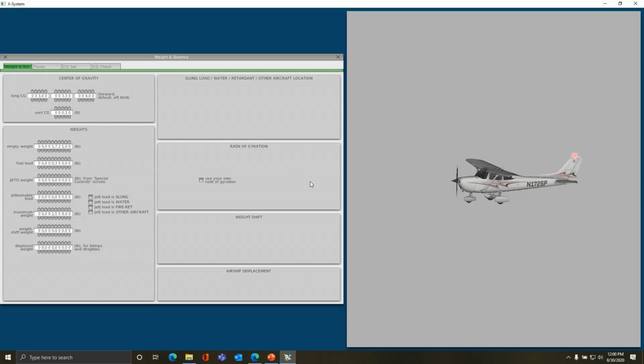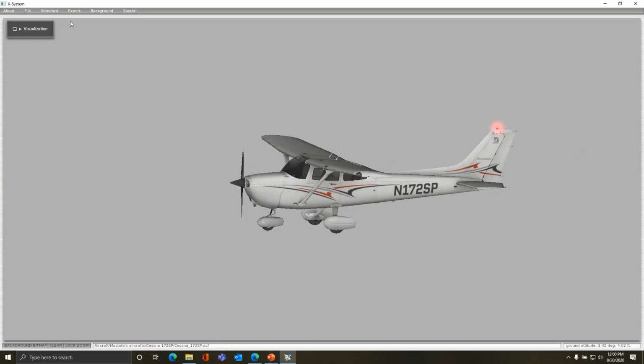And I encourage you to change the center of gravity, to move the center of gravity, and see what's going to happen to your aircraft. That's actually a very good visualization of the importance of center of gravity in designing an aircraft.